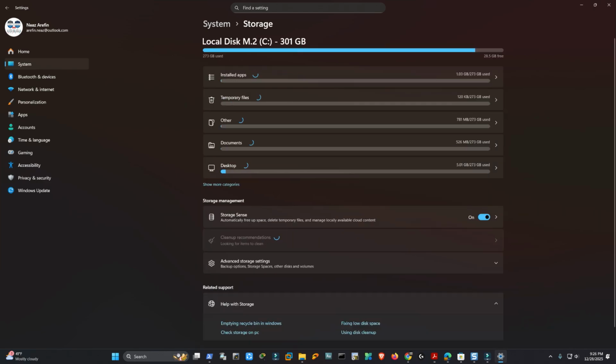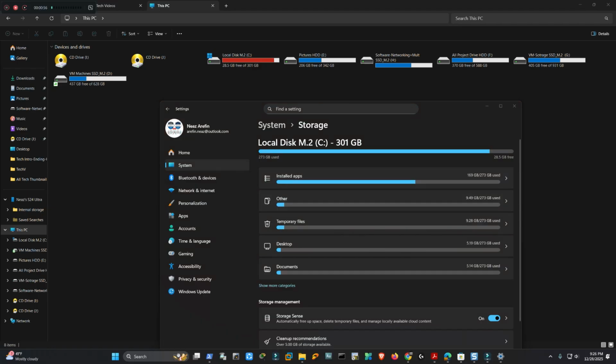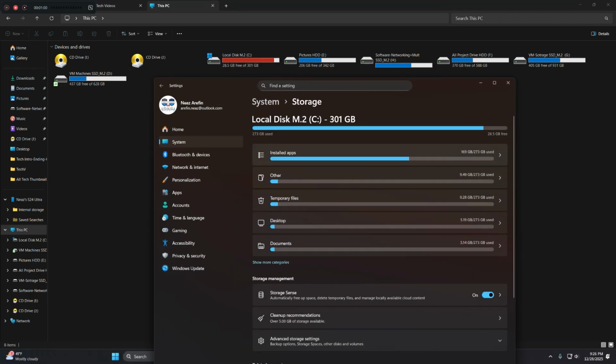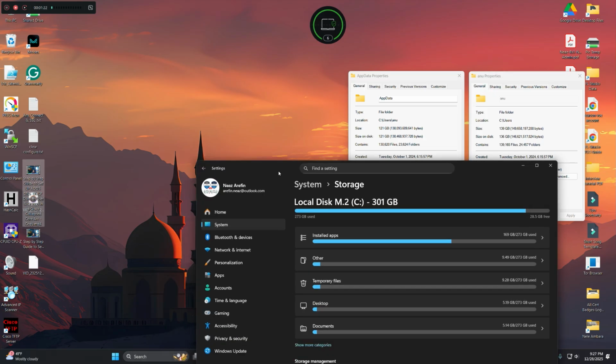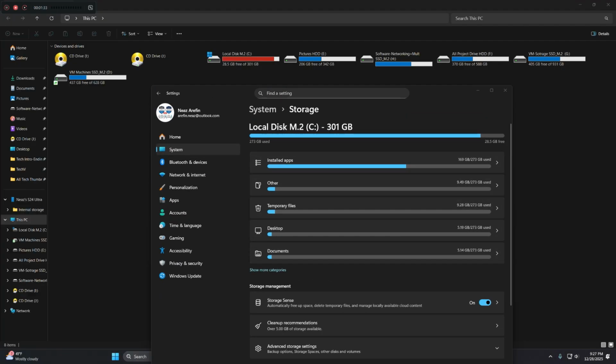By default it is the C drive, see M.2C, this is the one. I'll give it a minute to scan everything. Okay, this is where I stand. Installed apps is taking 169 gigs from the 301 gig, and then Other is taking 9.49, Temporary files is taking 9.28, some Desktop files is taking 5.19 because I have some video and maybe some other files that is taking 5 gig, which I'm not worried about. The main concern is that installed apps and maybe the temporary files and other.